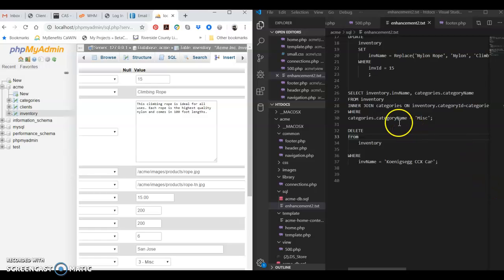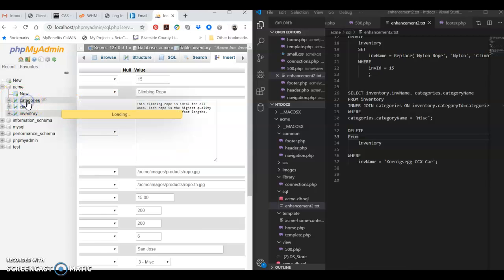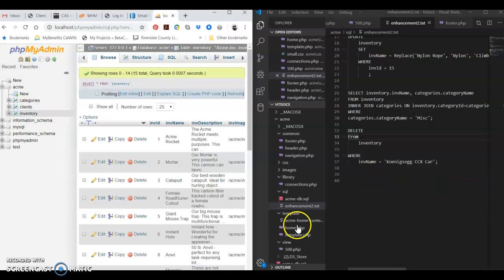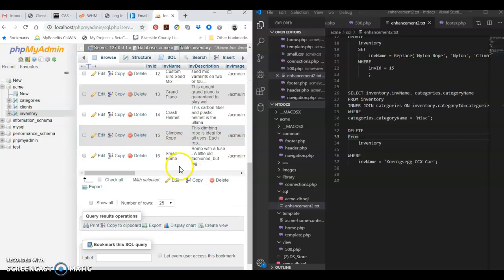Selecting the miscellaneous statements, I have those, and then deleting whatever kind of car that is from the database. I think that was in categories. No, that was in inventory. Yeah, inventory name. Trying to look for that car, and it is not in there. There it is. So not in there. Okay, so all of those work.